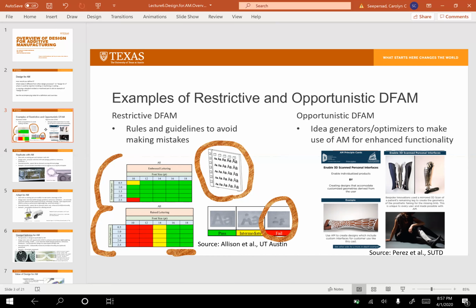On the right-hand side, you see more of the opportunistic DFAM, this idea that you could use AM to enhance the functionality of a part. So look at this example here on the bottom. That example is a cast for a broken limb or for a broken bone somewhere in the arm. And one of the cool things about this cast is you can see they've made use of AM instead of making it a fully solid cast. They've used cellular structures in there. It looks a lot like something you might see in nature. To me, it almost looks like cells in a leaf.